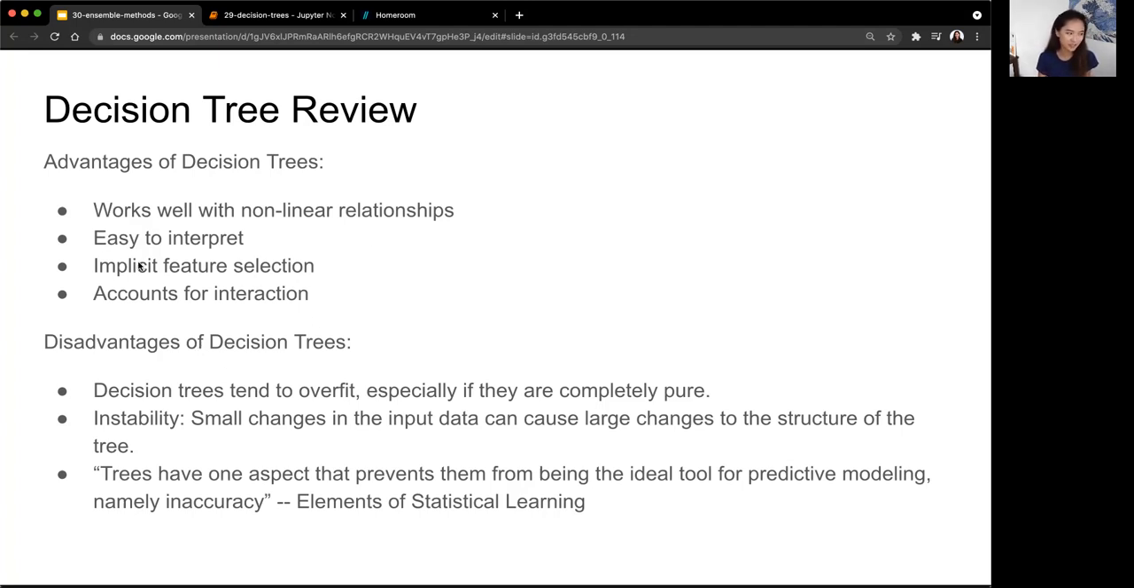There's also implicit feature selection, because if a feature is not important at all, let's just say, going back to linear regression, we had some features that had a very high p-value because there's no significant relationship. The decision tree will just decide, okay, we're not even going to make any splits on that dimension. So it's implicit feature selection being done. And it also automatically accounts for interaction, because it's segmenting segments of your data. And so that helps to account for feature interaction as well.